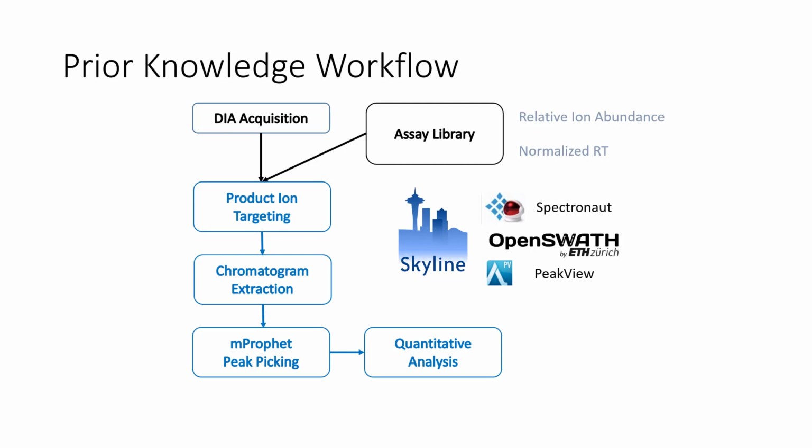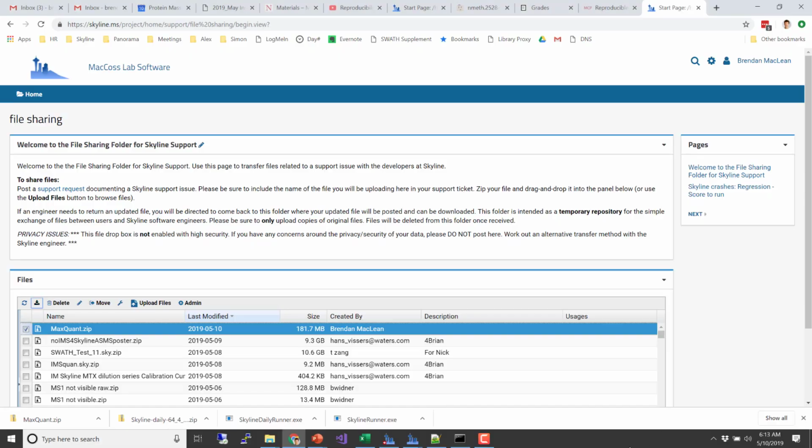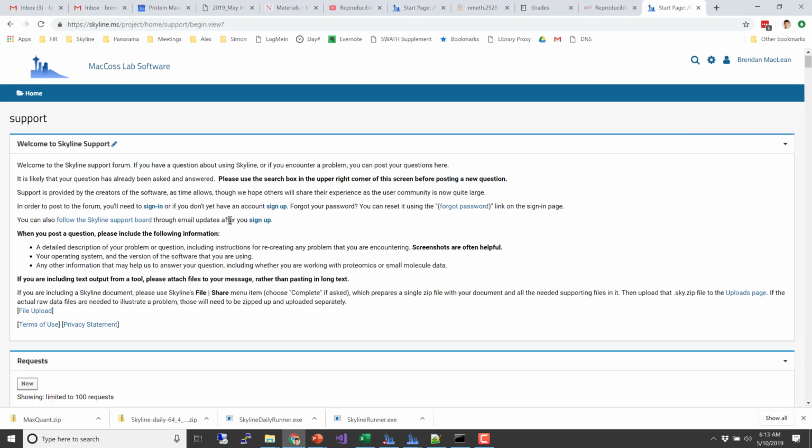No, I was talking to Oliver Bernhard at Biognosis, and they do have a Skyline report. Somebody just posted it on the Skyline support board because they were asking about it. So there is a report that will produce an assay library in Skyline, and it was in a recent support request, so maybe I can still even find it.